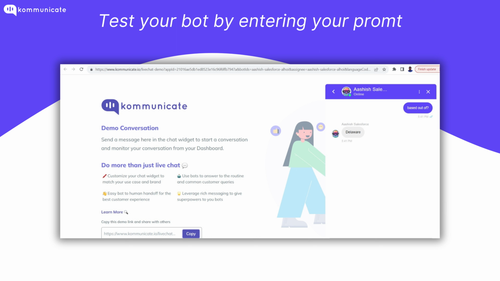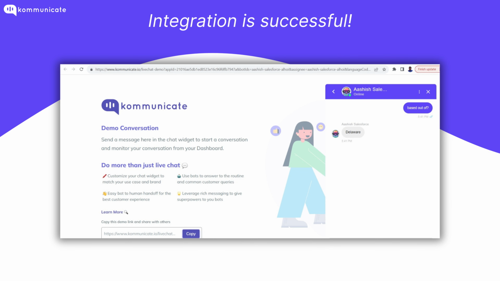Go back to the Kommunicate dashboard and click on Test Your Bot. Here enter the prompt on which you have trained your FAQ bot on. For instance, when we ask the bot, where are you based out of? The bot answers as Delaware. And that's it. We have now integrated Kommunicate with SalesForce FAQs.